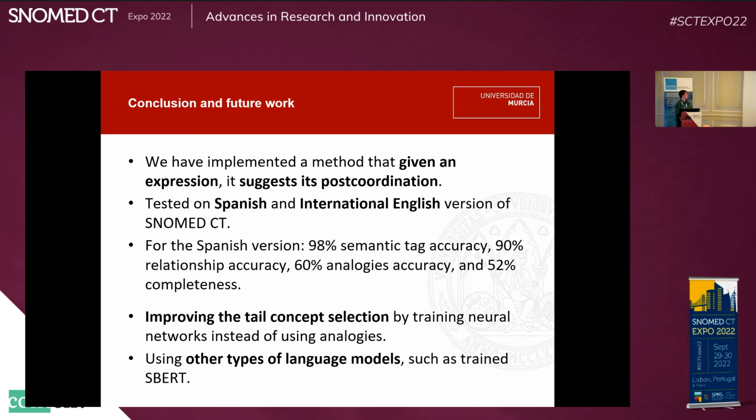Next, please. So to round things up, we were able to implement a method that, given an expression in natural language, suggests post-coordination. Okay, we remark the suggestion part, as it should be revised then by an expert. This is not automatic yet. We were able to test it on the Spanish and International English version of SNOMED, and we think we obtained good results for being our first approach.